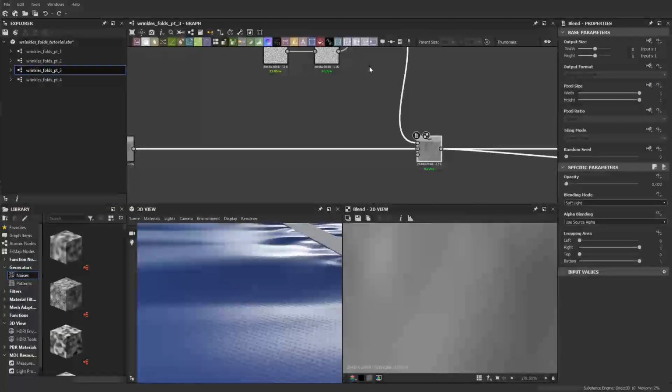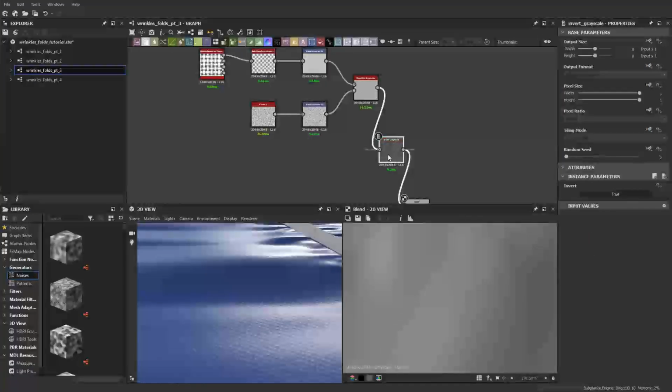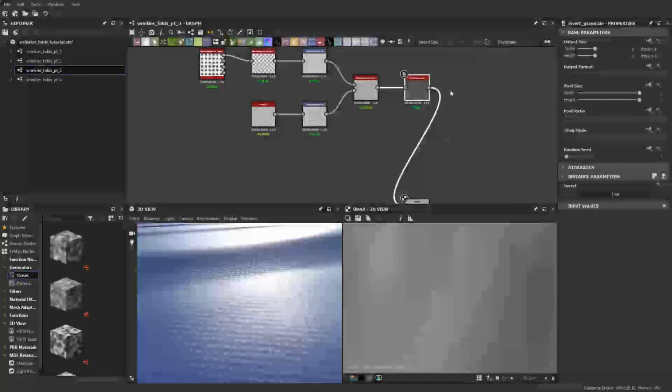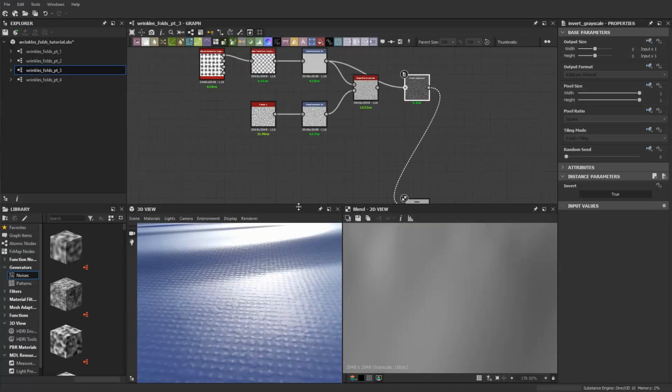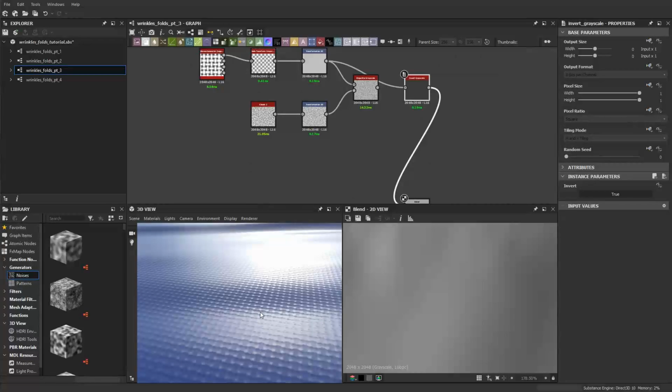We could easily invert this. See, now that's interesting too. It's just a different feeling, right? Like if everything was raised up. Yeah, it's just a different look. So, I mean, that's not too bad.